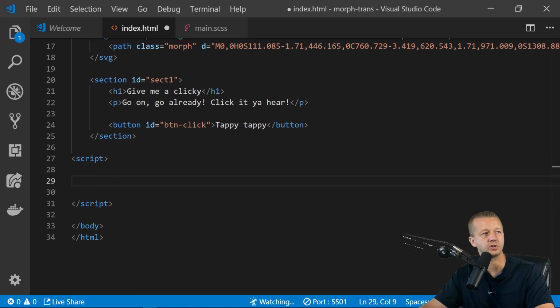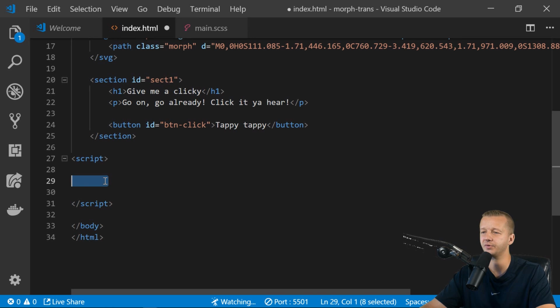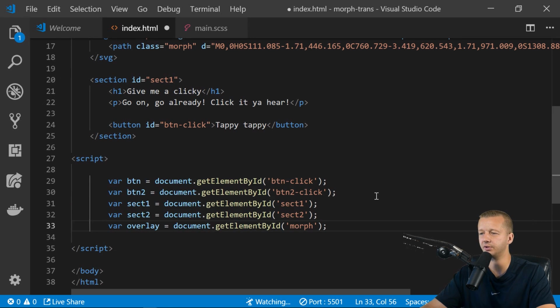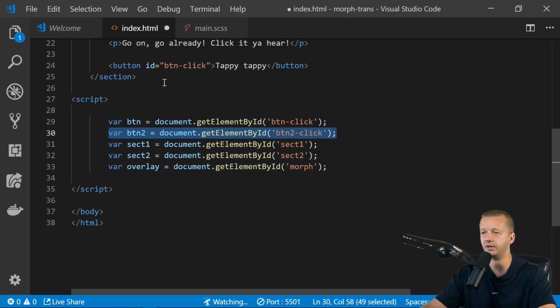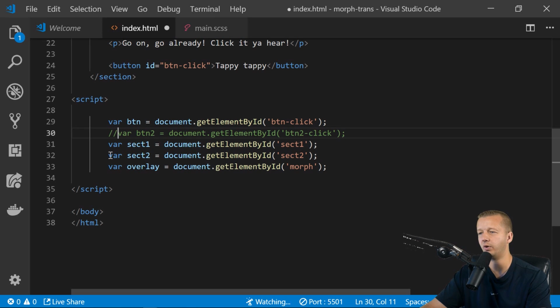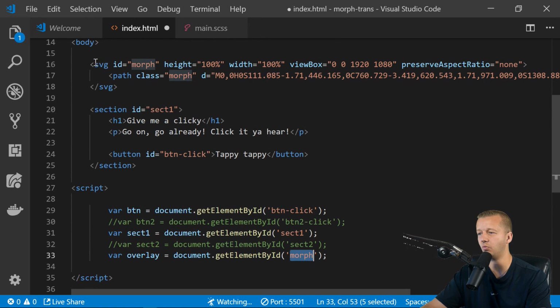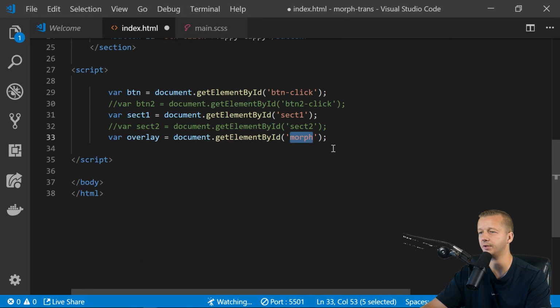All right, so the first thing we're going to do is create some variables. And what I'm going to do, again, I'm not going to worry about typing this all out. Initially, these variables, just is going to be one for our BTN or the button click ID right here. There's a second button that we haven't yet created or defined in the HTML, so I'll just cancel that one out. We have our section 1, but not yet the section 2, and we have our overlay, which is in reference to the morph ID up here, the SVG.